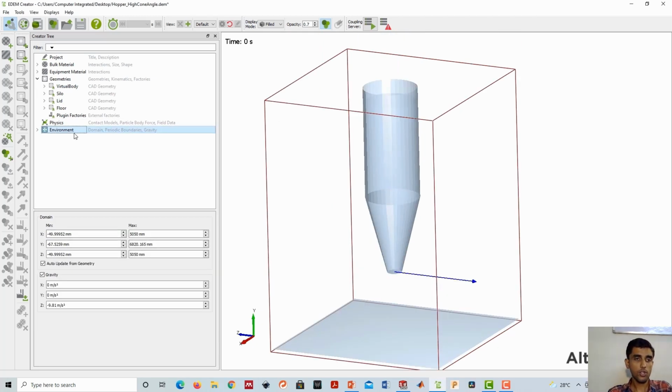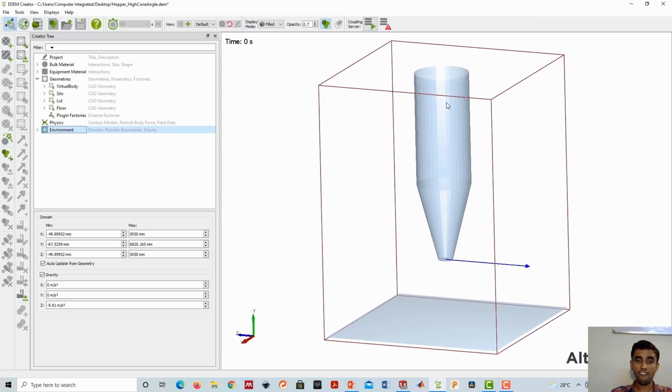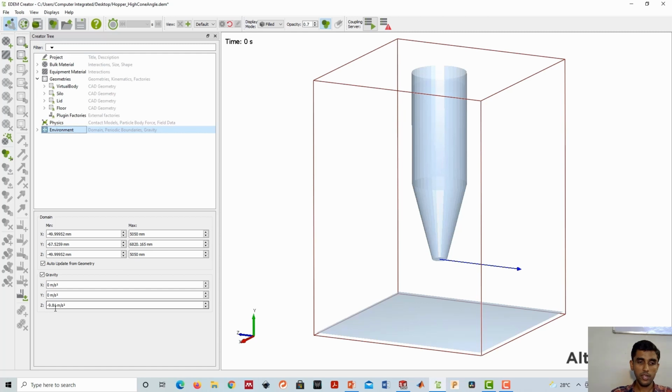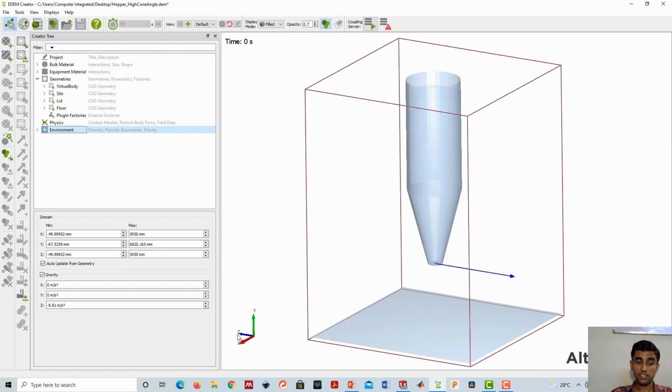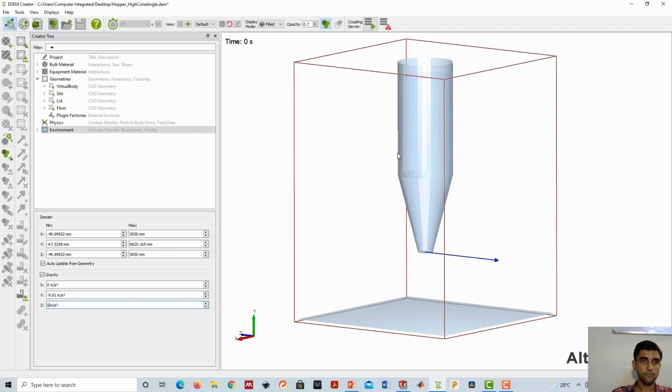Next we are going to go into the environment and here we will define the direction along which the gravity is acting. At the moment it is set to negative 9.81 in the Z direction, which is incorrect. We want this in the Y direction. So I will copy this and paste it here and keep this component as 0. So now we have defined the gravity as well. So this is the pre-processing stage of the software.